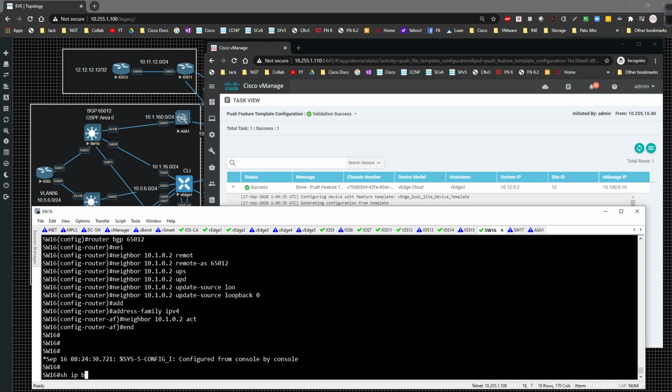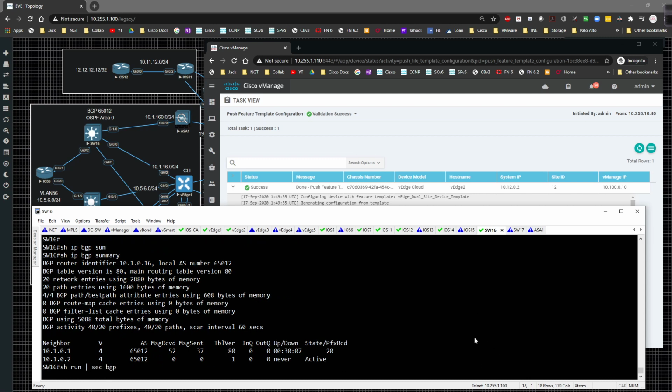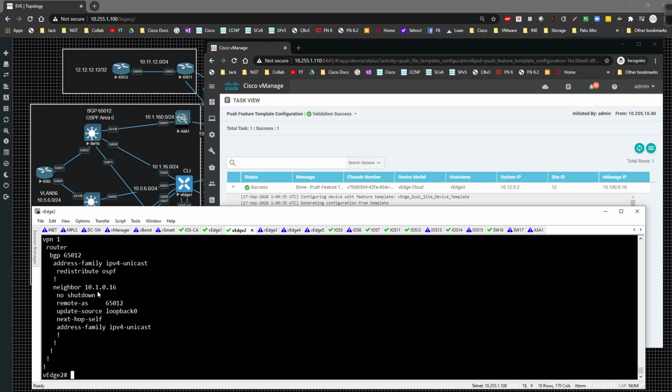So, show IP BGP summary. So let's do a show run section BGP, make sure that it's configured correctly. I wonder if I might have a configuration issue on some side. That's squared away. Let's make sure that vEdge2 is 10.1.16, right? That's what it's supposed to be. Oh, yeah, that's what it's supposed to be, 10.1.16.